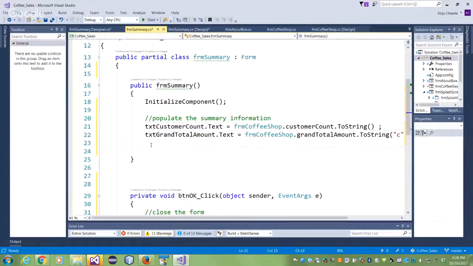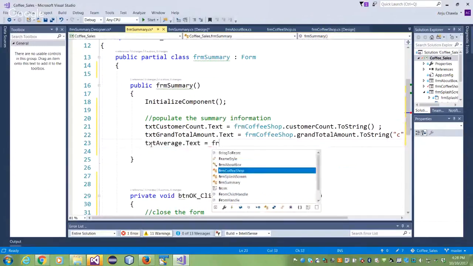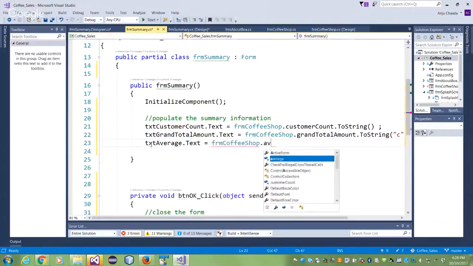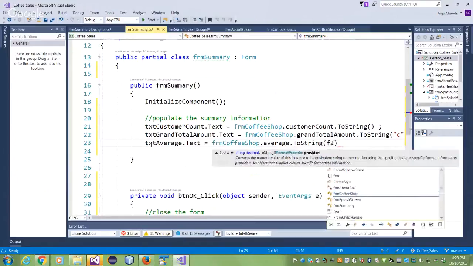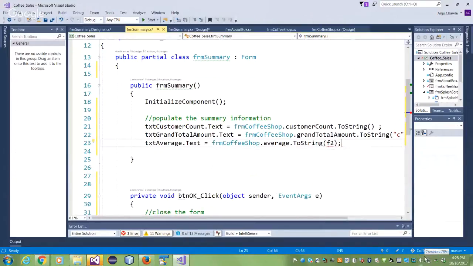And your third box was your average. Take your average box, take its text, and from your form coffee shop again, get your average variable, convert it into a string. And now average, I'll show you how we can do average. If I'm not mistaken, I think you can say F2. Remember, averages can always be, it doesn't like it. Okay, I've forgotten my C# then. Oh, I know what I've forgotten. Oh, double quotes. That's what I've forgotten. 2 places after decimal, F2. Okay, that's why it was not working.